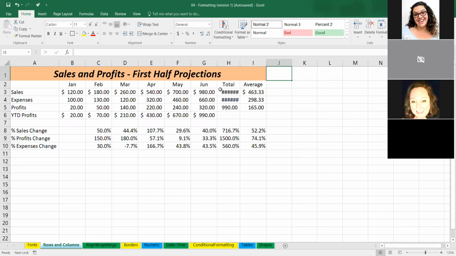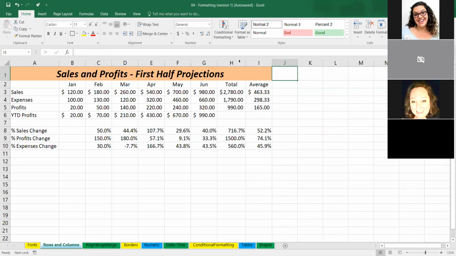And you notice when I made this one smaller, we got these funny little pound symbols in place of the number. And that's just Excel's way of saying, hey, there's a number here, but we didn't have enough room to show it. And then you can do the double click and it'll reveal it for you. So those are kind of the basics of moving around your rows and your columns.